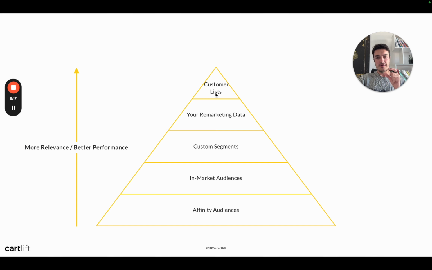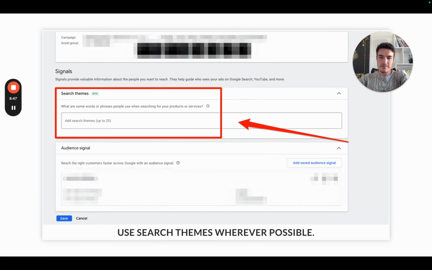So if your customer list is too small, Google may not be able to identify new customers at scale that are like yours, right? Remember, the more conversion data you have, the more data you have in general, the more accurate those extrapolations will be where Google tries to find people like those. So that's the audience hierarchy. Whenever possible, work your way from the top to the bottom, and only use affinity audiences in some very, very rare circumstances, if any, actually.